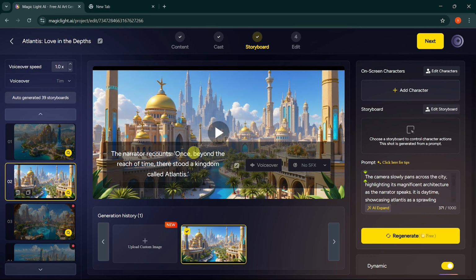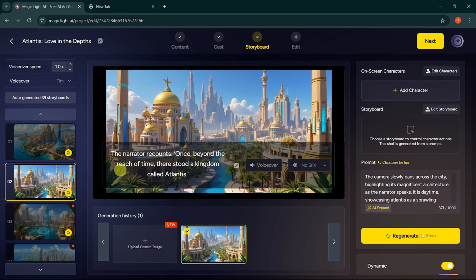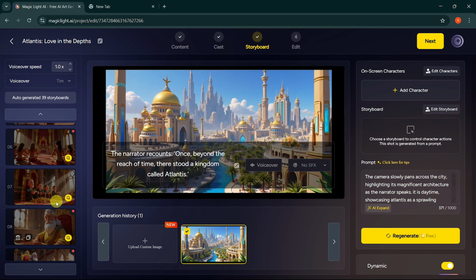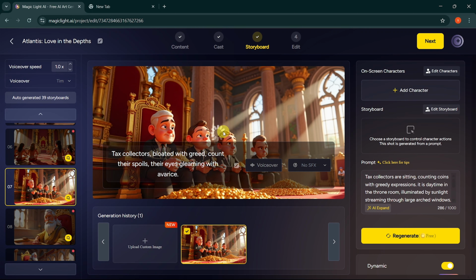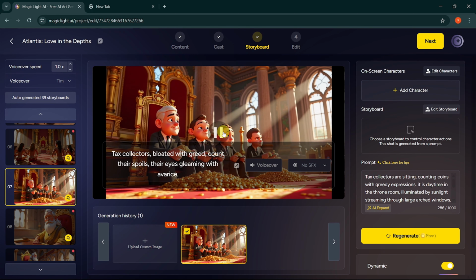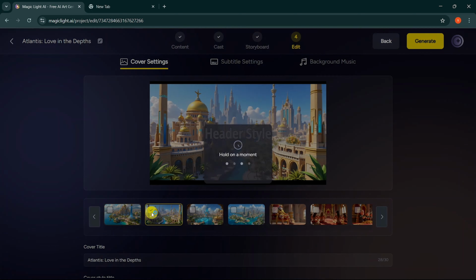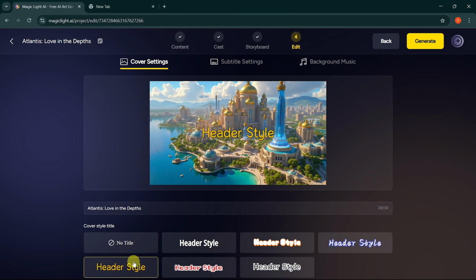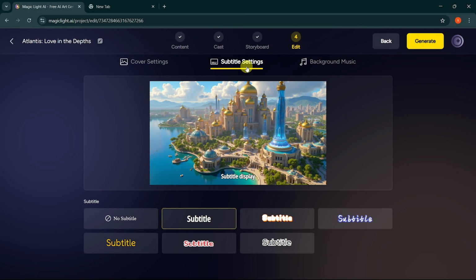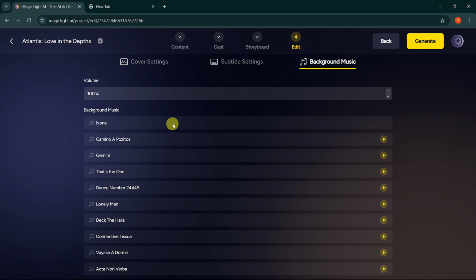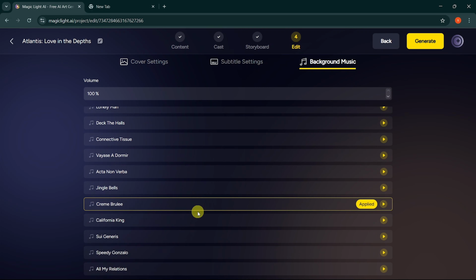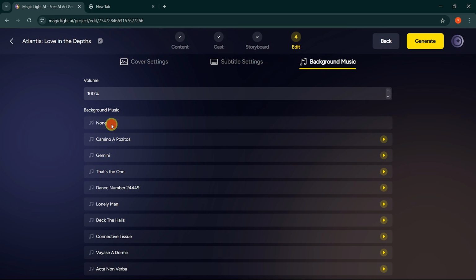Once it's done, your scenes will be fully animated. You can preview them one by one to ensure everything looks perfect. If you notice any issue, you can go back and adjust specific scenes or reanimate as needed. Now let's move to the final touches. Click Next, and you'll find options for cover image, subtitles, background music. For this demo, I'll keep subtitles and cover disabled and choose none for music.